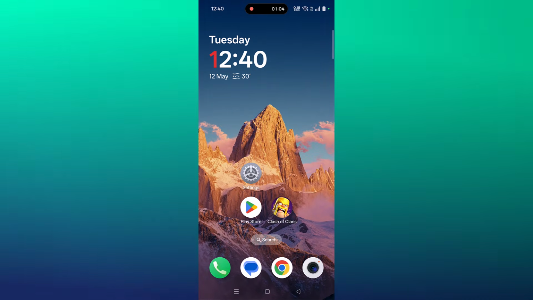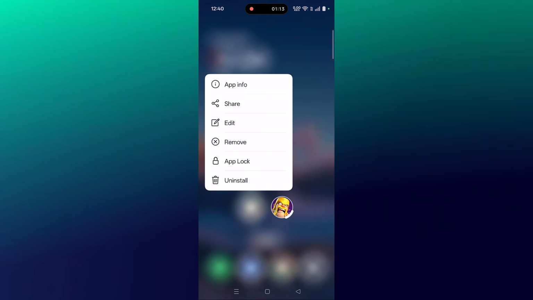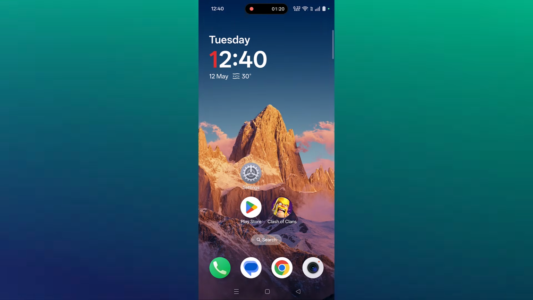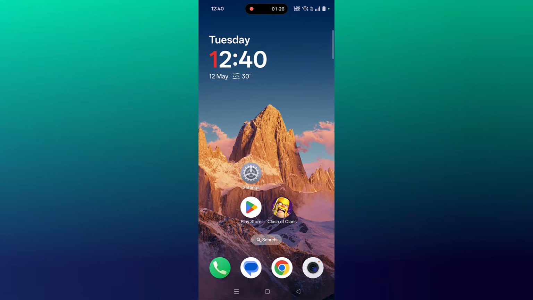If still your problem is not solved, then the last solution is to uninstall and reinstall the Clash of Clans game. So tap and hold Clash of Clans game icon, then click on uninstall and then again click on uninstall to confirm it. Then just restart your device, and after your device restarts, open Play Store and then reinstall the Clash of Clans game and then launch the game and check.